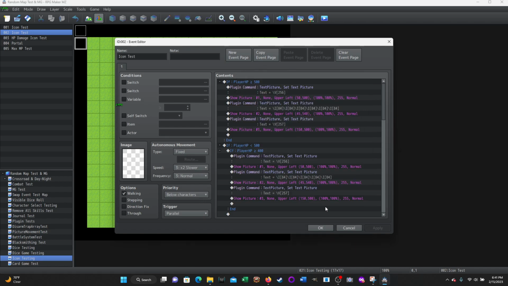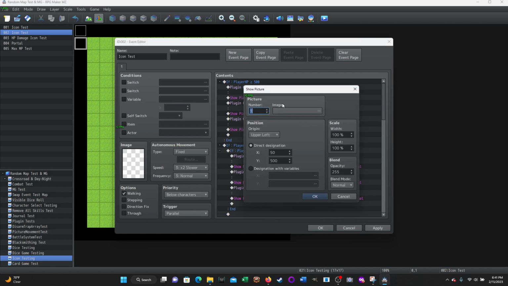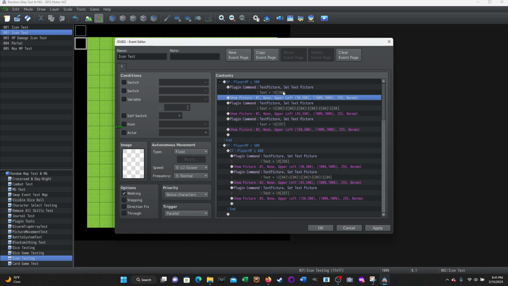And then that plugin requires that you have a blank image because the text actually becomes your picture. So you have a blank image. You have to give it a picture number. So this is the first picture. And then you have to designate where it's going to go. So I used upper left for where the pixels are going to start to be set. And I just chose an X of 50, Y of 500. The scale is 100%. I find most of the time the text picture is good at 100%. Didn't mess with opacity or the blend mode, but you can do that. And that will show the word health on the screen.